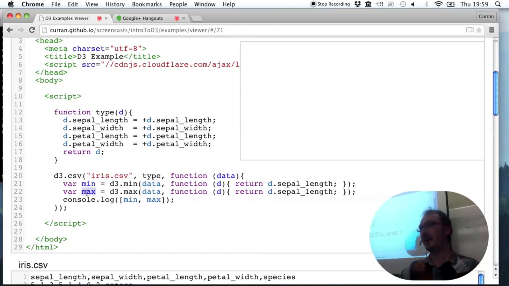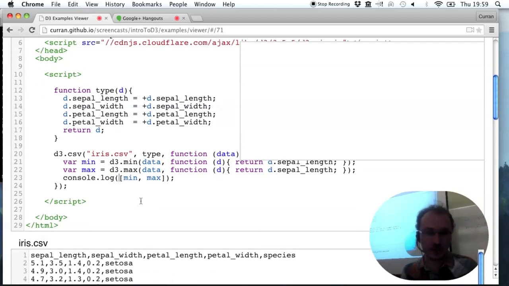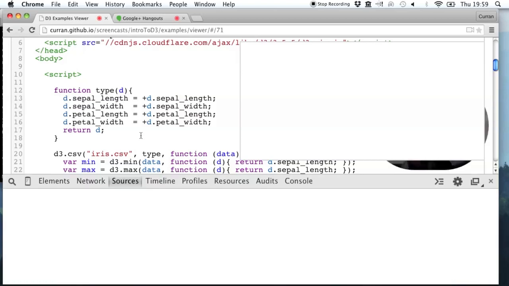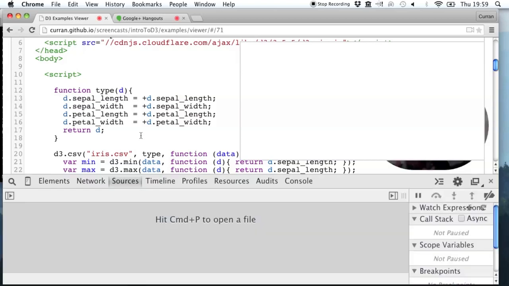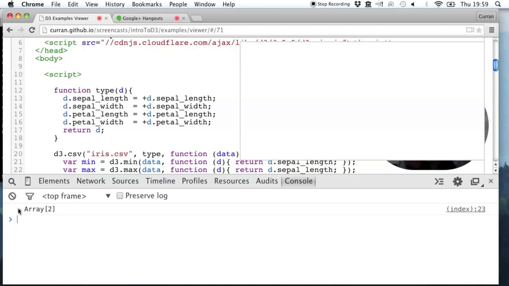And then the same thing with max. It computes the maximum value. And so then if we console.log min and max, we get these two numbers. If we put it as an array, that's what the scales expect as the domain: an array where the first element is the min, the second element is the max. This is what we get. An array of these two numbers, the min and the max values.